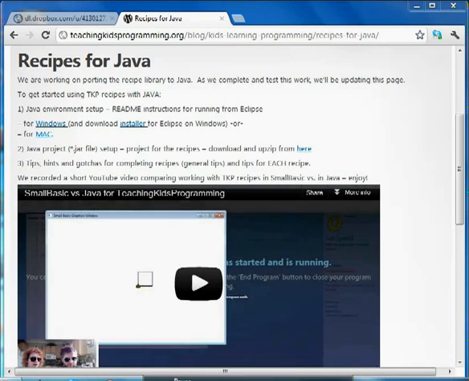Now we're going to go to step 2. Go ahead and read that. Java project jar file setup. Project for the recipes. Download and unzip from here. Alright, so let's do that.